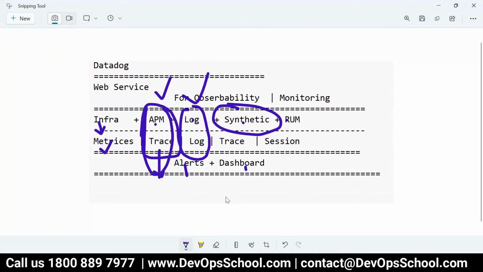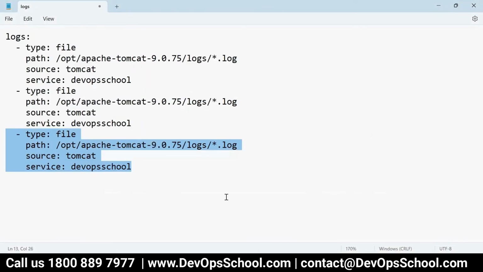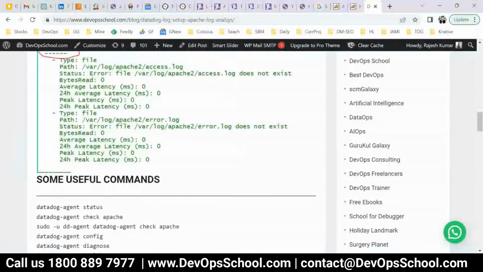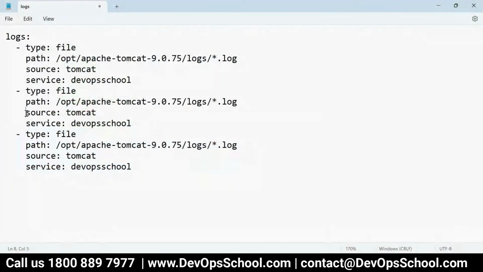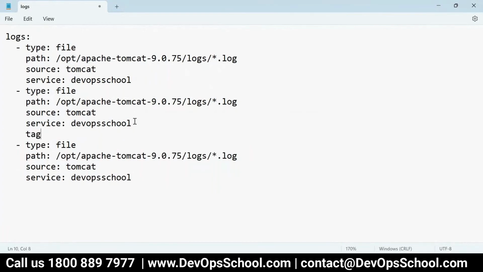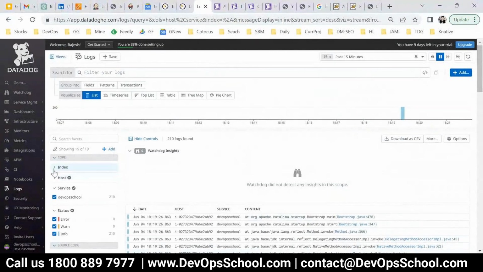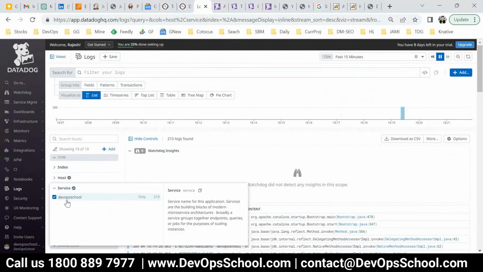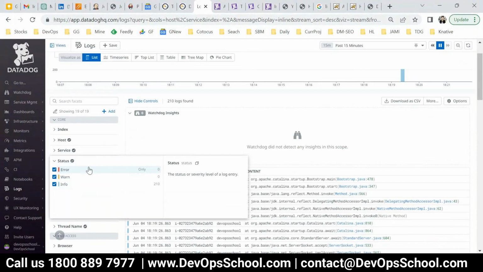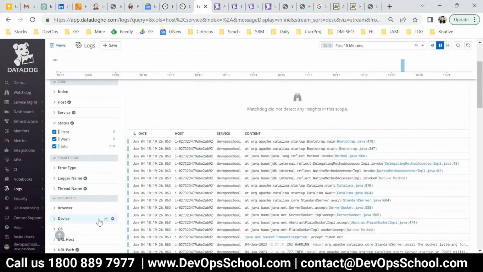How do we monitor that once you configure here? When you come to the main screen, how do you know the logs are from different applications or from different paths? Here, source and service are one of the filters, but you can use a tag also. I did not add a tag, but you can add a tag, like prod or something like that. On the left side, you can filter as per the host, the index, and the service. I have a DevOps school service, and I think two sources. You can put it this way.